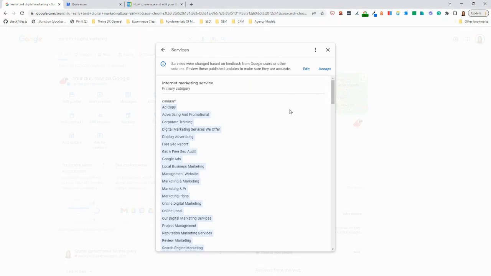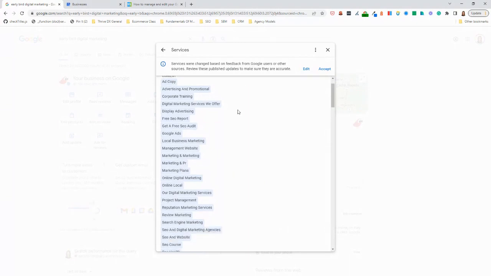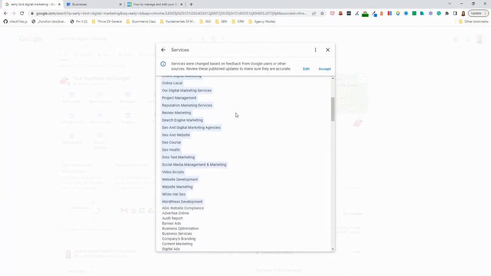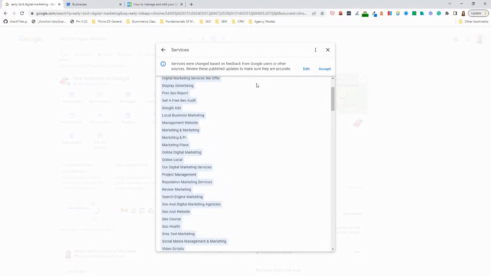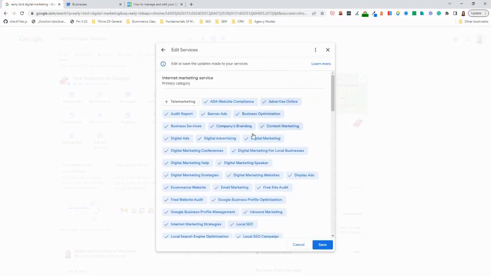You can edit services. And oh, here we go. Here's blue. So services were changed based on feedback from Google. Okay. So these are all the changes that Google decided to add for my services. So let's see. I do have an SEO course. Let me edit these a little bit.